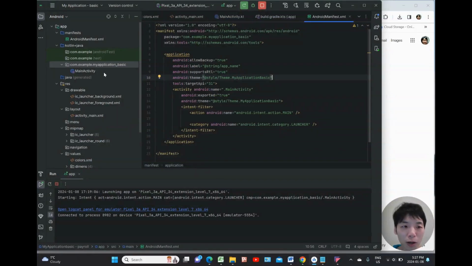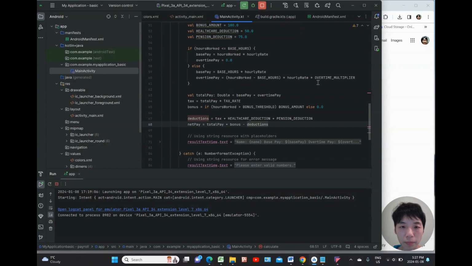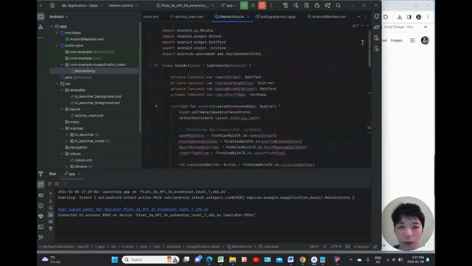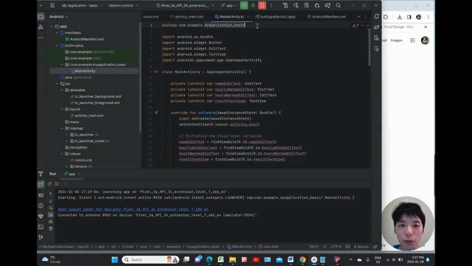So let's move on to the main activity. Let's start from the top, and you'll see that the package is referenced on the first line, and we need to reference the components that we expect to use in the app so that when we pull them into the app later on in this code, the environment knows what we're talking about.